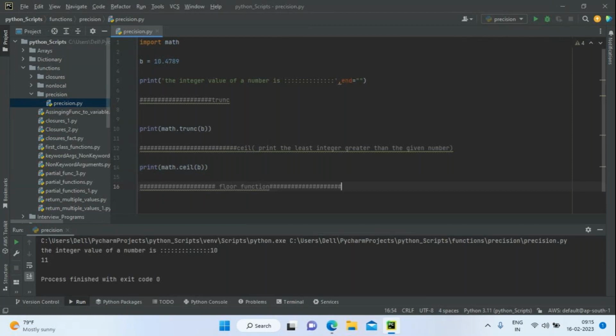The floor function you're going to see is used to print the greatest integer smaller than the given integer. I can mention it like this for your understanding. You can use the brackets, and I can mention the same words, copy and paste.